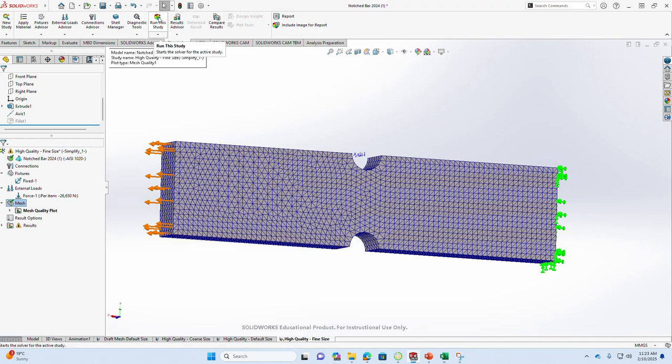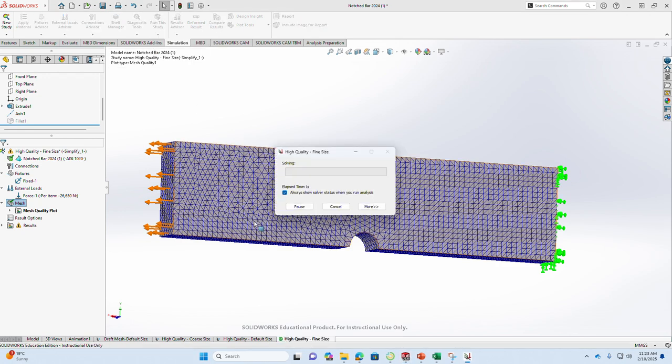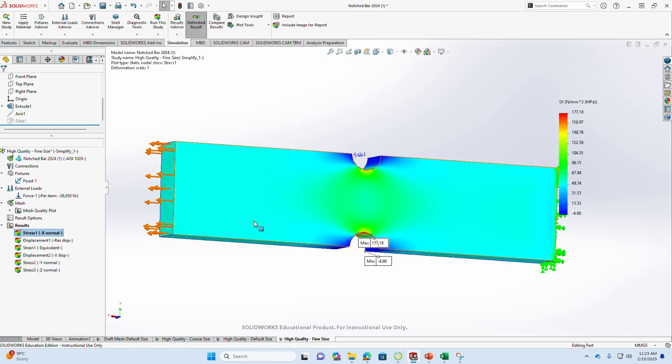Let's run the analysis before looking at the results. So run this study, and you can clearly see that the software has started struggling a bit. It's taking around 6 seconds to solve the problem, which was previously taking less than a second. Now, right now you will not feel this increase, but think about it for a big Boeing part. This is just a small part.